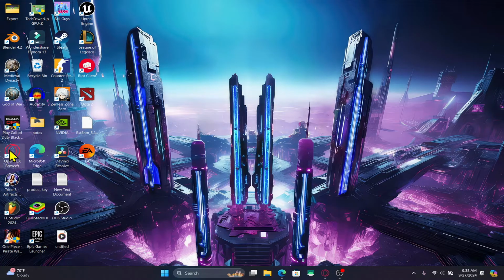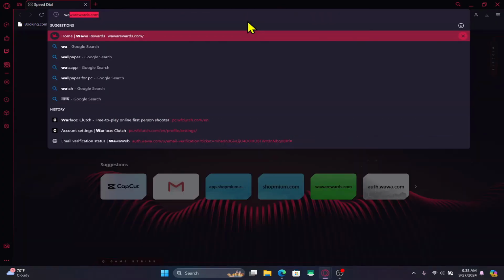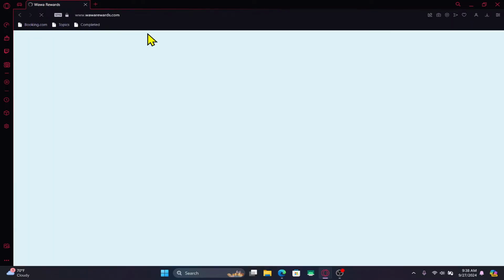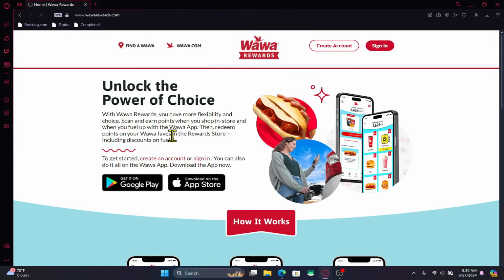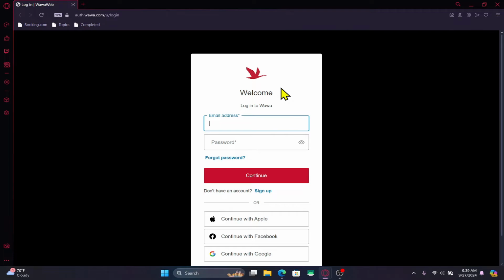First of all, open up your web browser and then in the address bar type in wawarewards.com and press enter. You will now be taken into the official Wawa Rewards homepage. Now from the homepage, if you already have an account, click on the sign in button at the top right corner and now you will be taken into the login page.